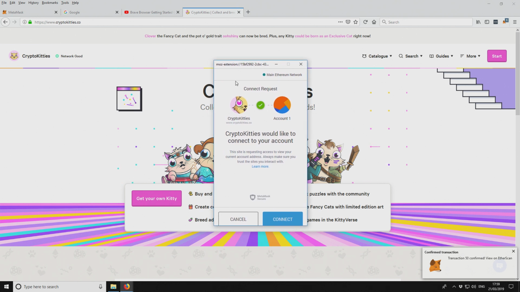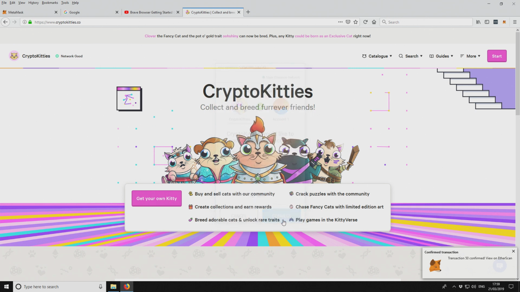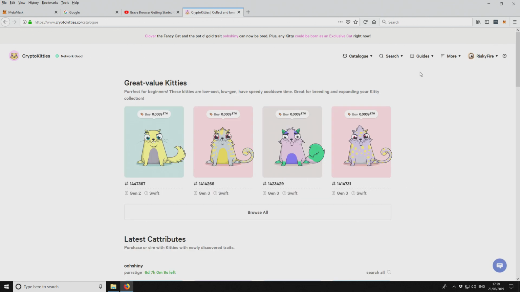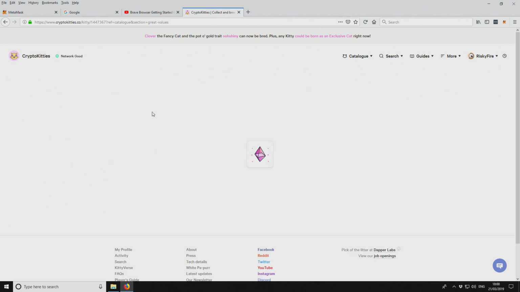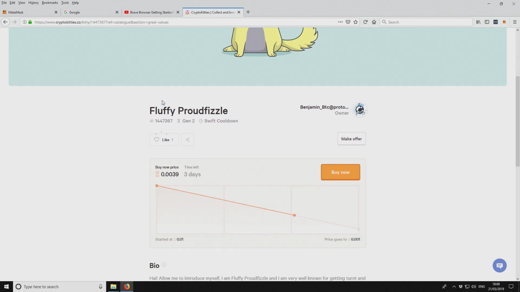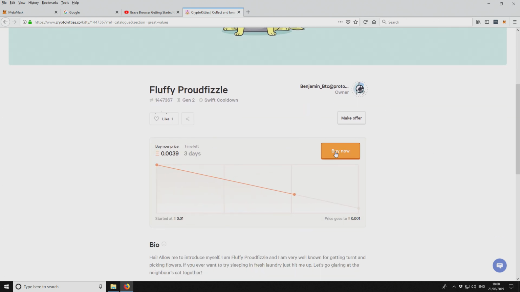It pops up in a little window that looks like this. So we want to connect. Okay, and that's gone through. So now we're logged in. From this point here, we can make purchases or interact with our kittens or whatever we wish to do. But to show you how a purchase works, if we select this cat over here, and then we say, yeah, we would maybe like to buy this one. So we can go to buy now.